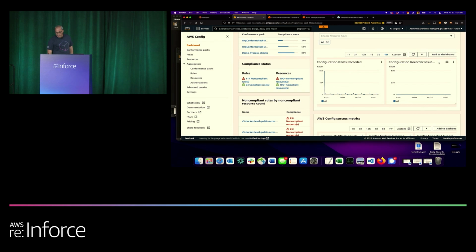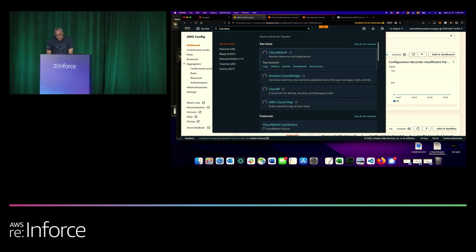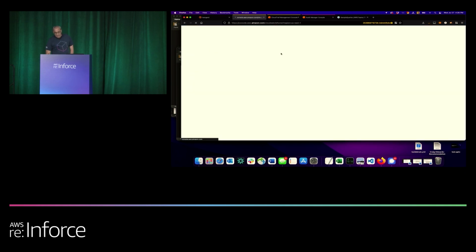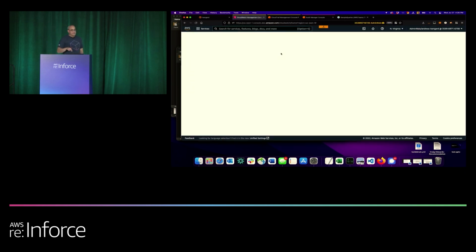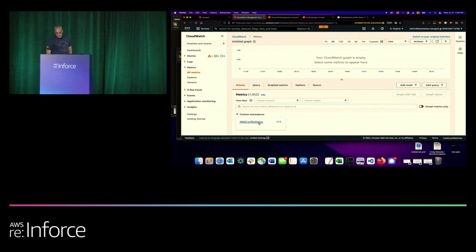And this one here is actually pretty cool. This is the one that Karthik was mentioning, where you have insufficient data. And if there were any errors, because you don't have the right permissions, you would see the errors piling up there in that other graph. Now, what you can do is, let me see how much time I have. Okay, 3 minutes. You can actually go to CloudWatch now and look in the metrics, and you're going to see a new category that is called AWS Config.